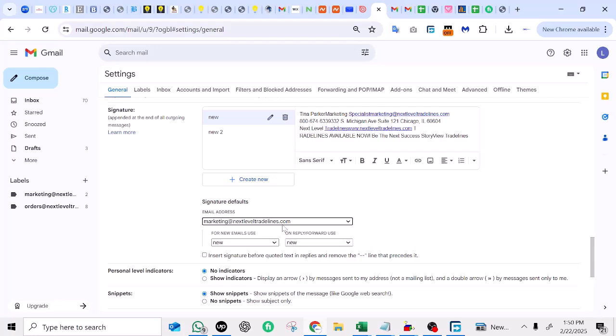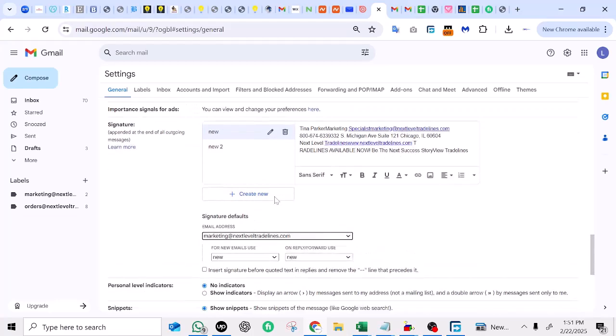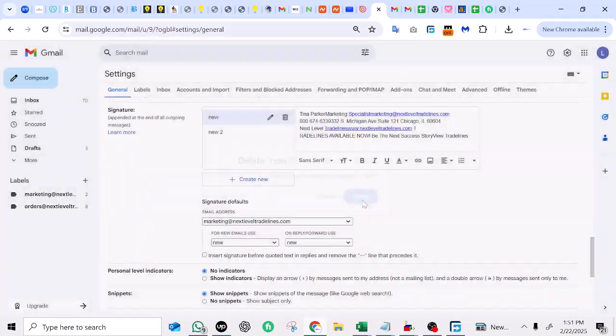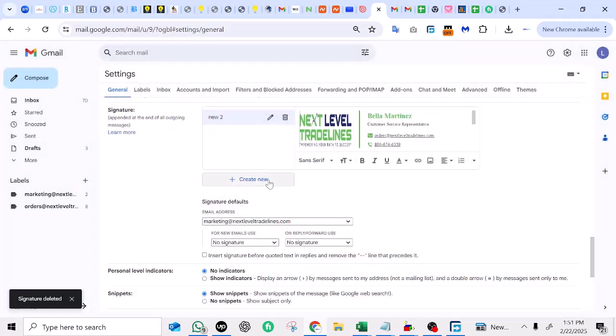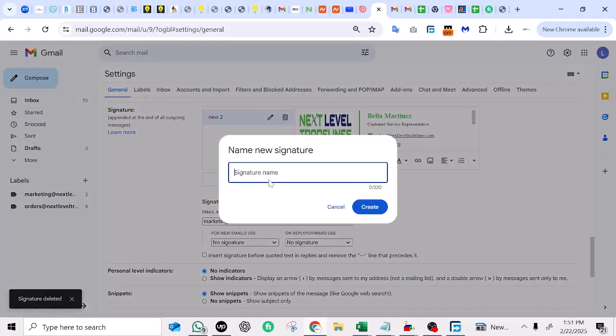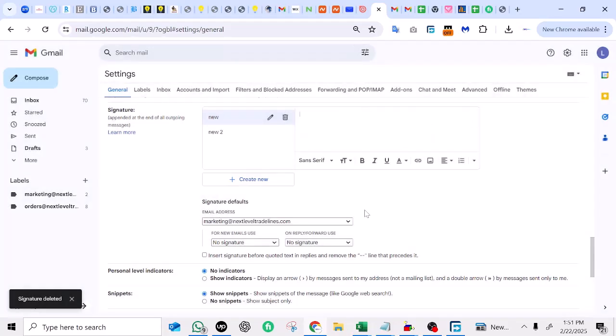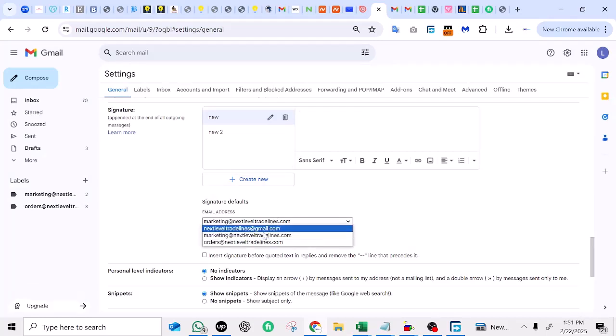I'm going to add the signature for this mail, marketing at nexttargetlines.com. So if you have multiple emails in your Gmail, you have to choose the right one, the one where you want to add the signature. I chose this mail, and then let me delete it so I can create it again for you. Then I can create new. I give it a name, create, and then it should be marketing.